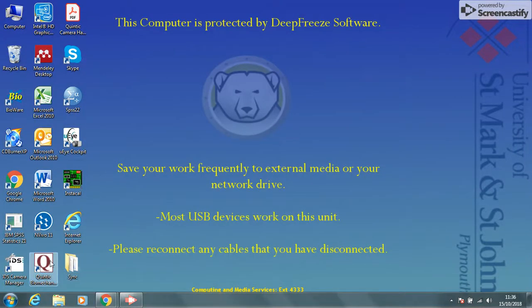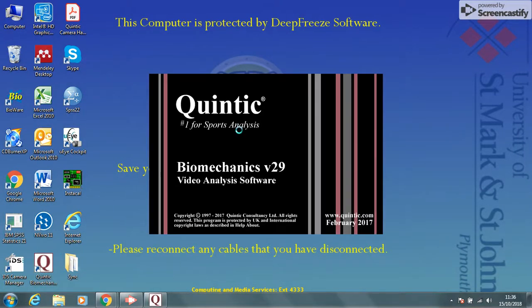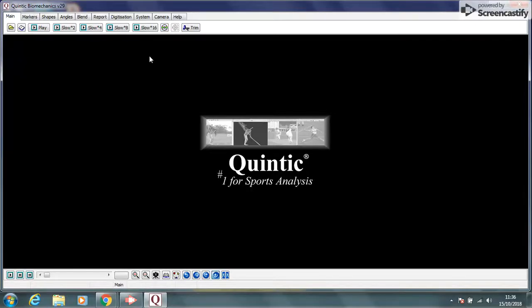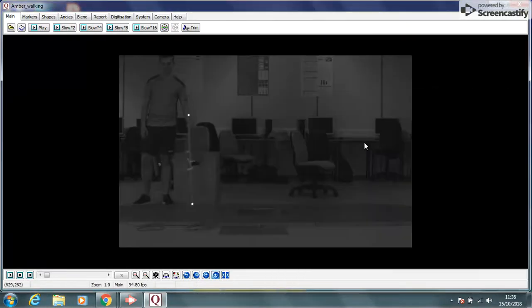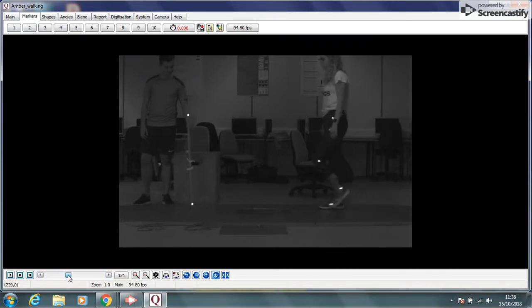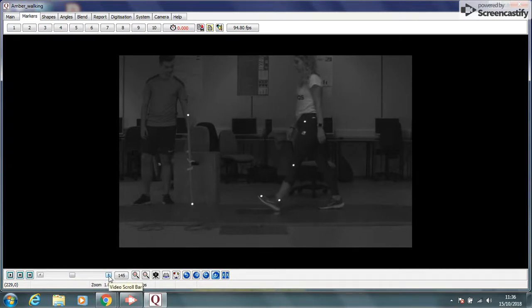We can now go ahead and enter the Quintic biomechanics software. First of all, if we open the video file, and here's where we can use the marker option to our advantage. So we can scroll through the action and, to the best of our ability, identify the initial instant of landing, which I'm going to say is there.